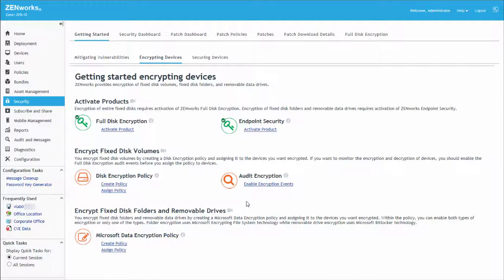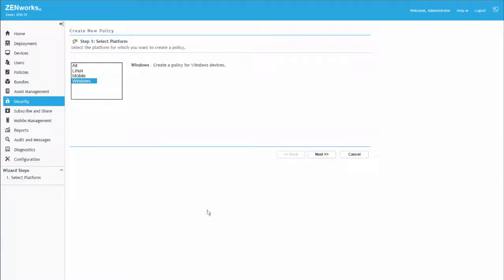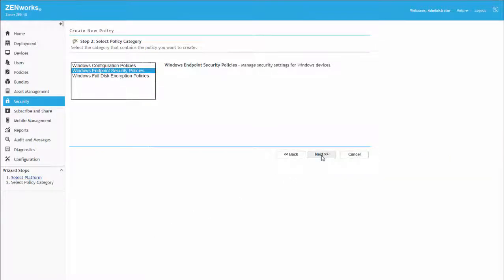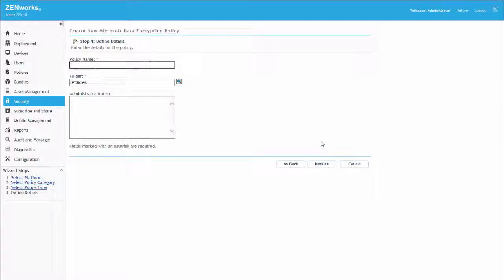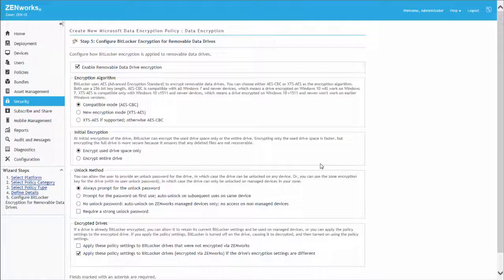To get started, we'll click the Create Policy link for the Microsoft Data Encryption Policy. When clicking this link, the flow of the wizard for policy creation has steps 1 through 3 pre-selected, so we click Next or press Return until we come to step 4. After naming the policy, we start configuring the policy in step 5. The default setting already has removable data drive encryption enabled.